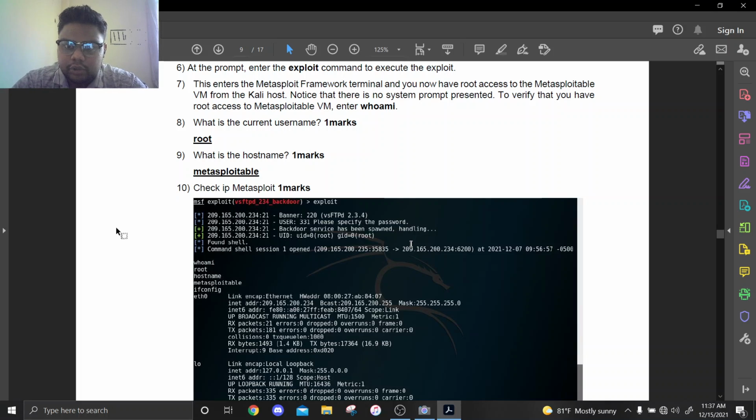Okay, now step 6, at the prompt enter the exploit command to execute the exploit. So we need to execute the exploit. I entered the command exploit, and this is the result, which showed that it found a shell and command shell session 1 is open.